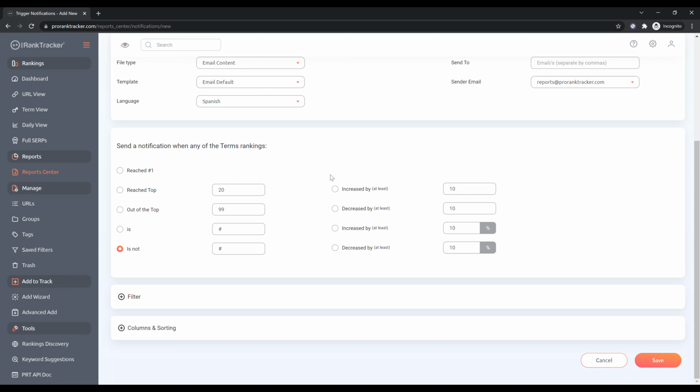You can also set a trigger for when a position has increased or decreased. So if it's increased by 10 positions, for example, compared to a week ago, you will receive an automated report. Or if it's decreased by at least 10 positions since a month ago, you will receive an automated report. You can also set the trigger with percentages, if the ranking has increased or decreased by a certain percentage. You can also compare this to the base position, top position, or any other value that you have set.